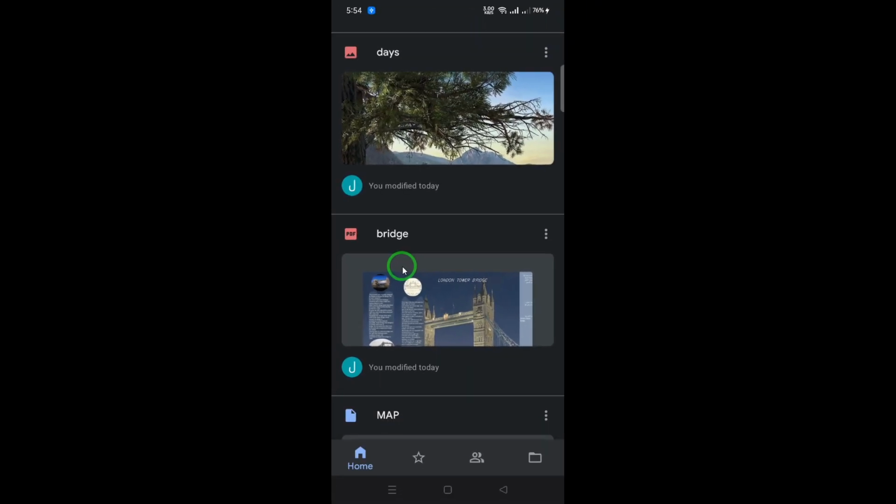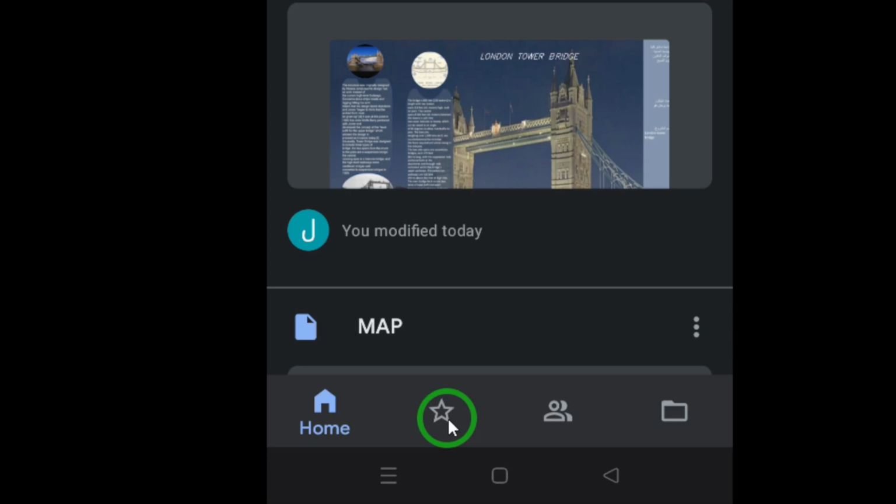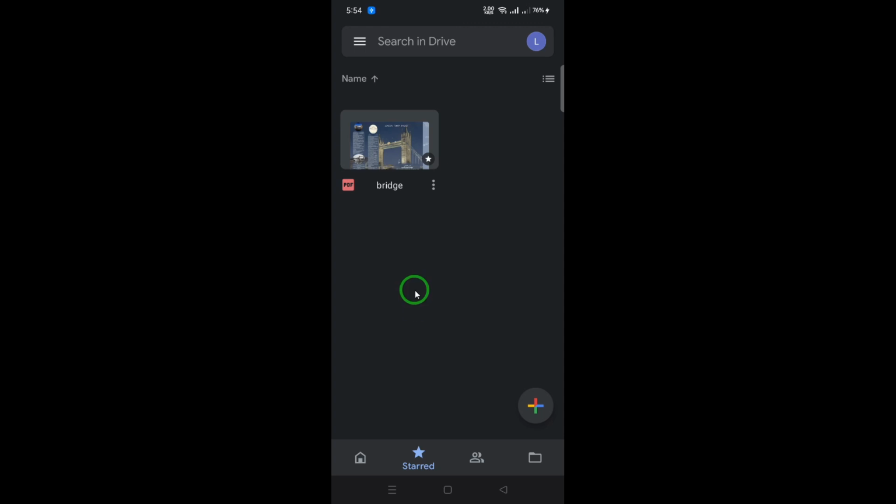Starring a file is not just about marking it. It makes future access much simpler. To view all your starred files, look at the left-hand menu in Google Drive. You'll find a section labeled Starred. Click on it, and you'll see all the files you've marked with a star, including the PDF you just starred.